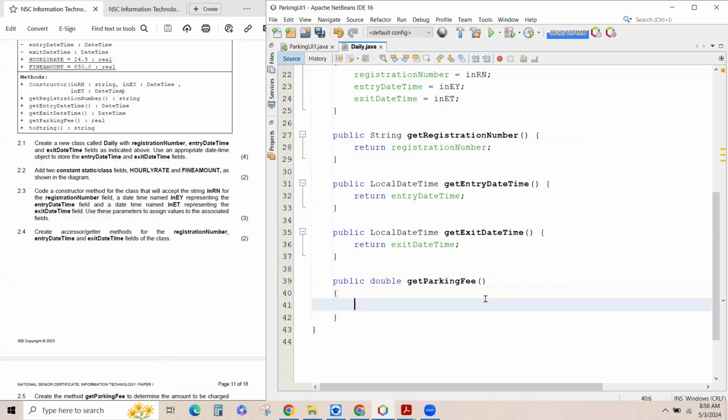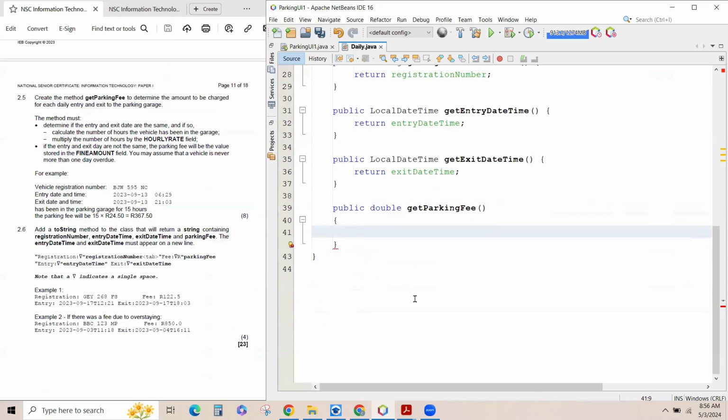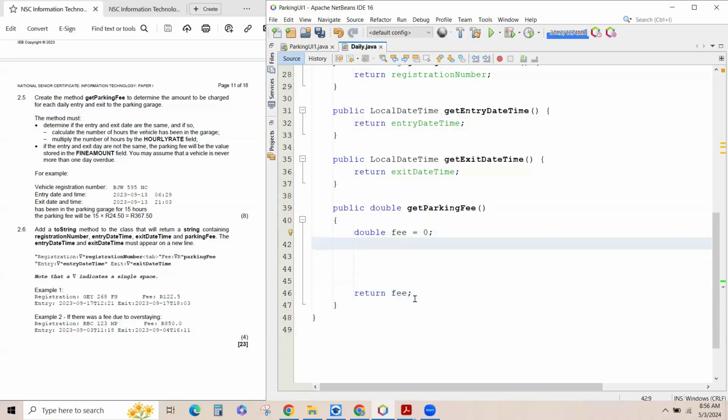Just brackets, no parameters. And it's going to return a double, it creates a double. Let's call it fee and set it equal to 0 and return. Now we just have to fill in what goes in the middle of the method.